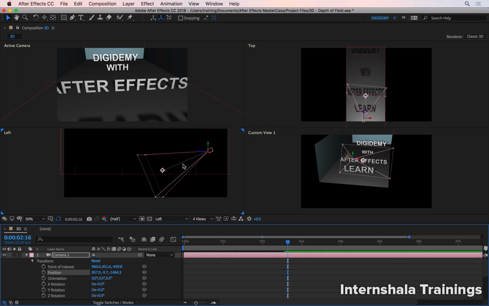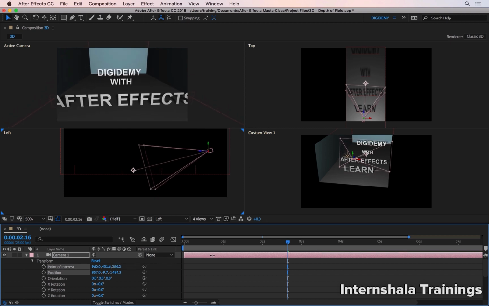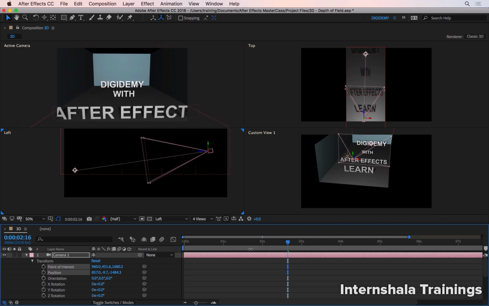So for example, if I want the camera to stay static, but I want this point of interest to start moving, so the head of the camera will follow that point of interest, that's very easy to do. I can go and keyframe the point of interest and then just animate its Z position, let's say like that. And you see now the point of interest is changing to go on top of the word Digidemi, and that's exactly where the camera is pointing at now, to the word Digidemi.